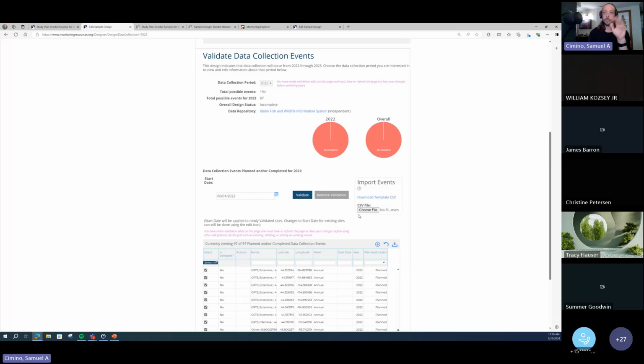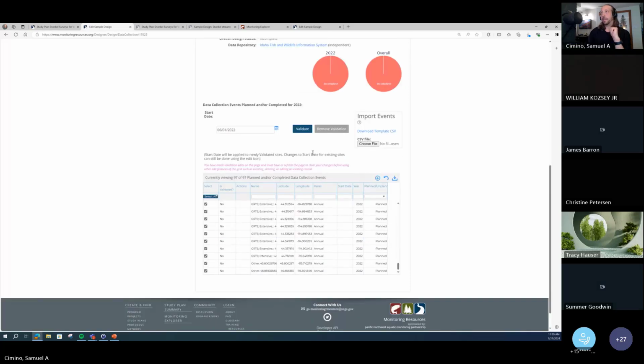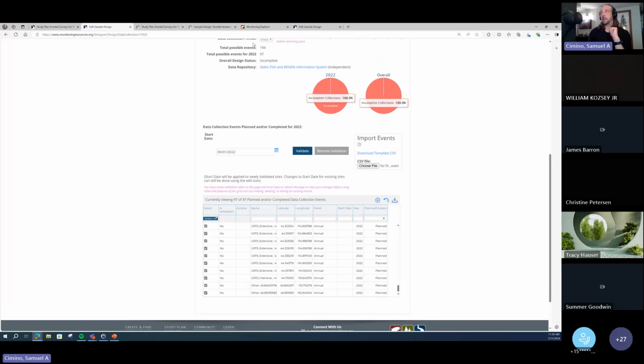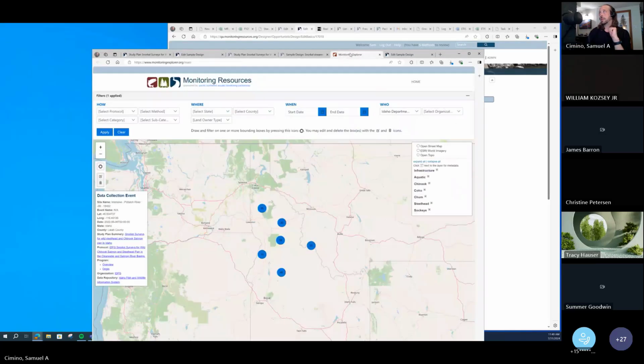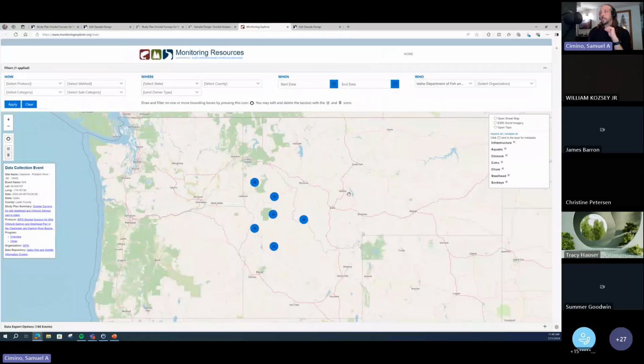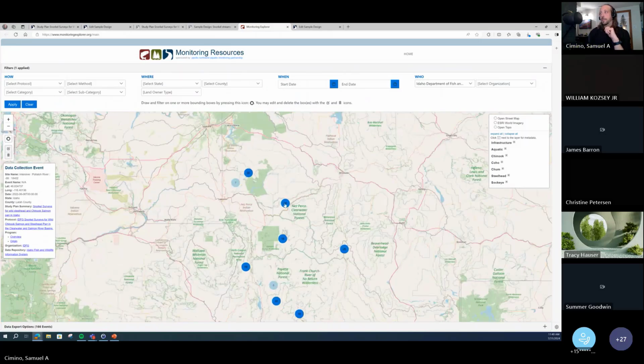I'm not going to, because these sites are already in our Monitoring Explorer. But if I clicked validate here, they would then show up in Monitoring Explorer. And of course, it is hidden behind the little menu. So then, I'm looking for Idaho Department of Fish and Game. This is just a little filter I've already done to save some time.